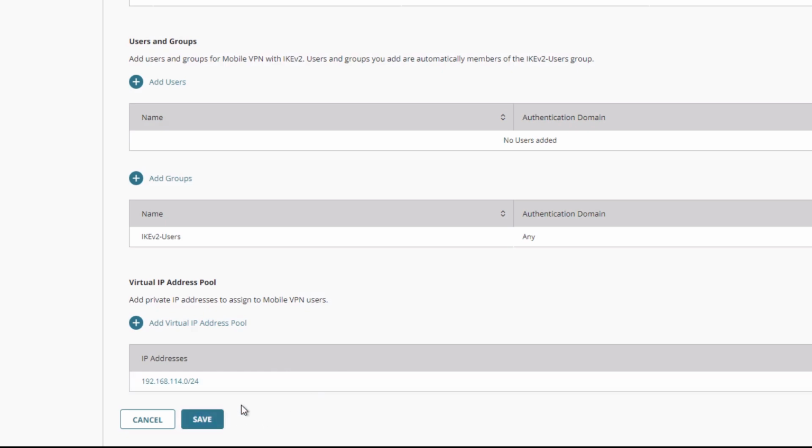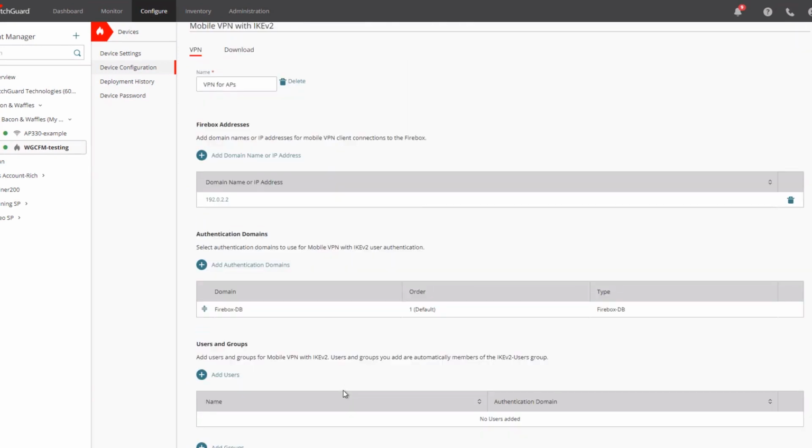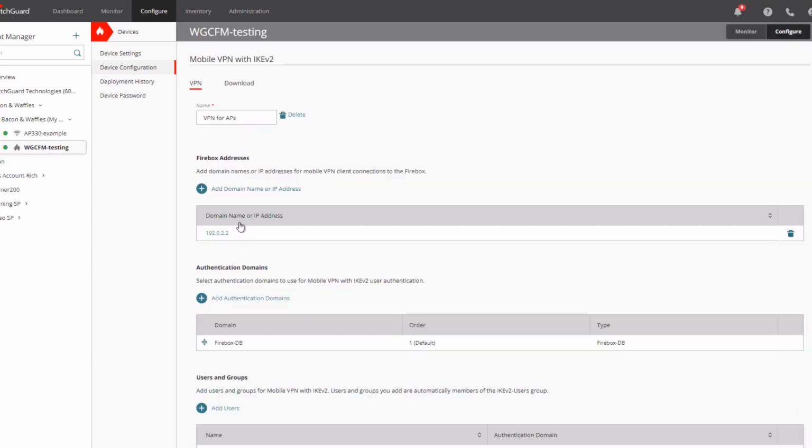The virtual pool, you can either just leave the default or define your own. Again, it doesn't really matter as far as these APs are concerned. So this is a default setup right here. I haven't had to modify anything. I've only supplied a name and the public IP for the access point to connect to. That's all I need to do on the Firebox side, but you must have the mobile VPN with IKEv2 configured before you set up the VPN access on the wireless AP.